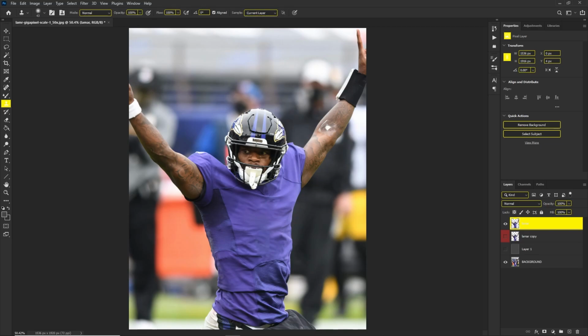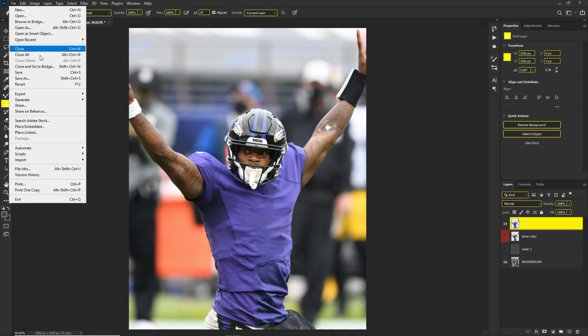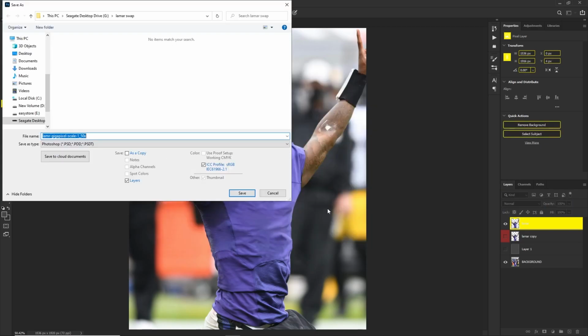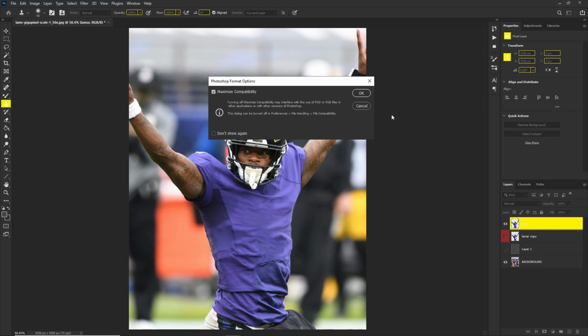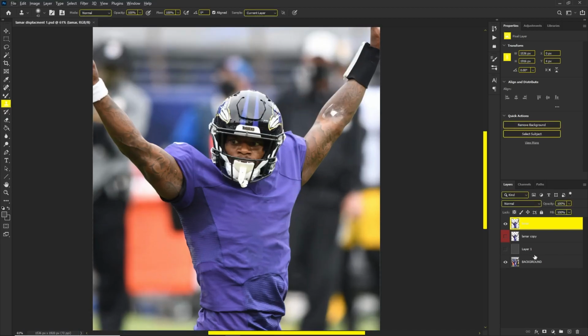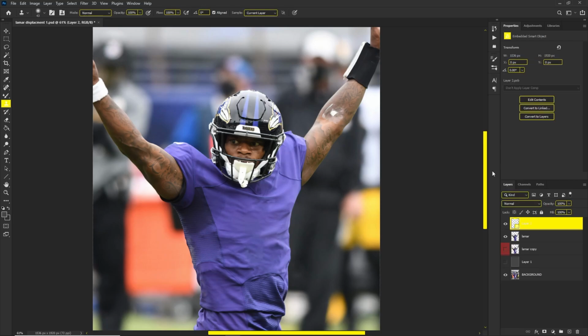So for the first version, we're gonna go to File, Save As, and I'm gonna save it on my computer. It's just gonna be Lamar Displacement 1. When you save a displacement map, save it as a Photoshop PSD, okay? And then we're gonna press Control, Shift, Alt, and E to make a layer from everything visible. And then I'm gonna right click and make it a smart object, okay?